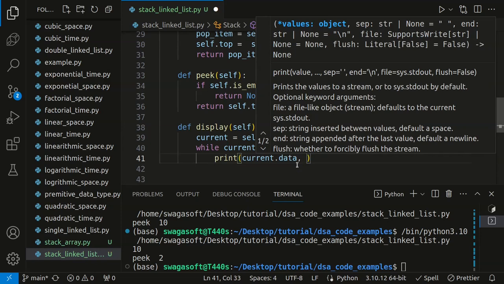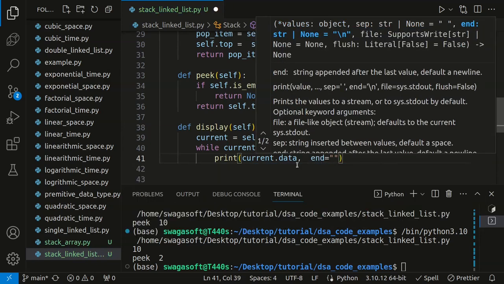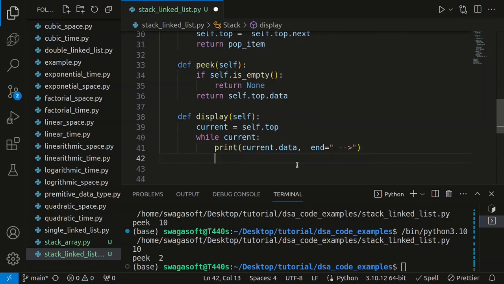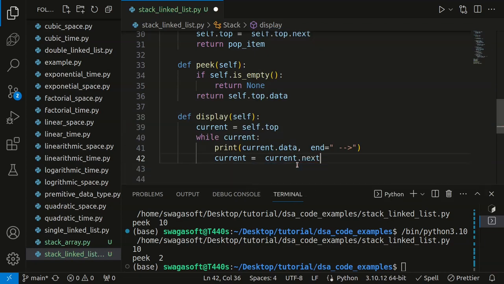Okay, so I need to add some space here, so I'm going to do something like this. Or like this. Okay, so the next thing I want to do is to set the current, which will be equal to current.next. Okay, so that is it.